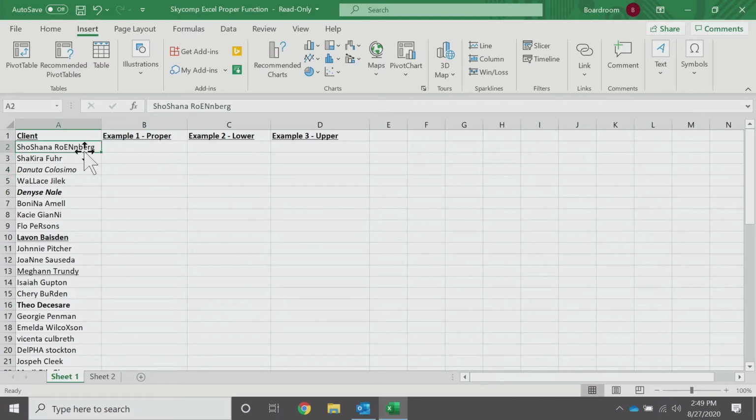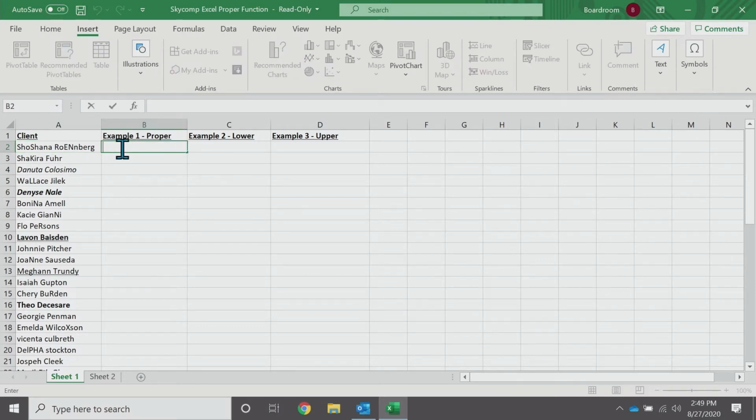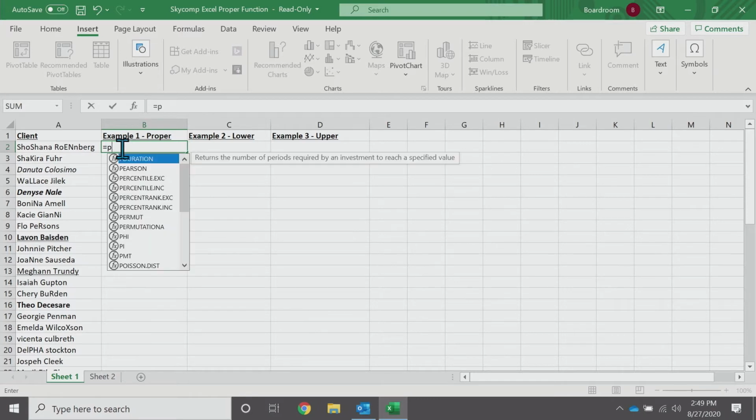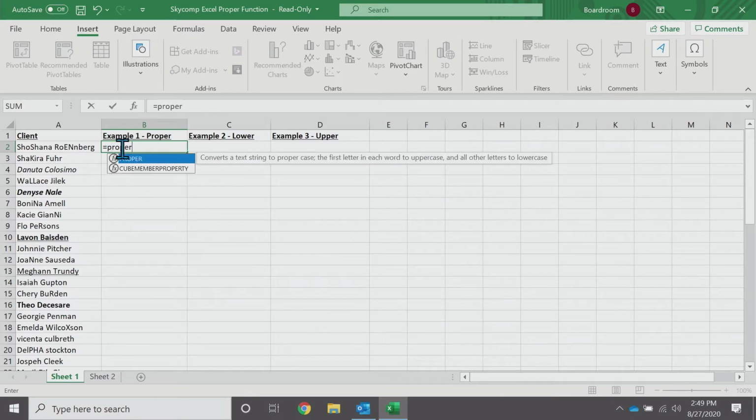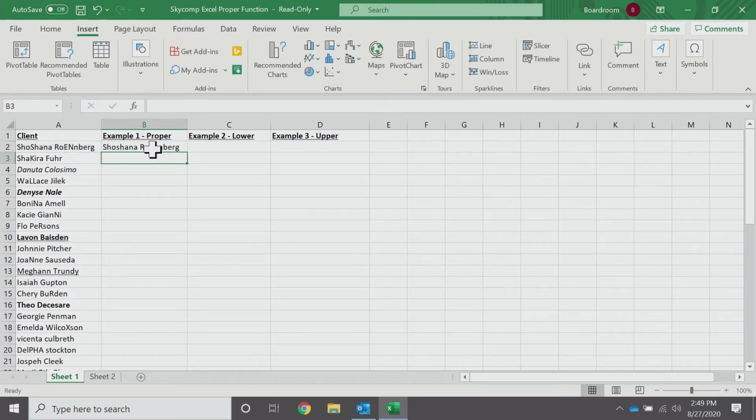You're going to select the cell that you'd like the results in. You'll do the equals, PROPER, open parentheses. Then you will select the first client's name, so that'll be cell A2 in this instance, and close parentheses, and you'll click enter. And as you can see, it's changed that formatting so that the first name has an uppercase, last name has an uppercase, it looks nice and clean.